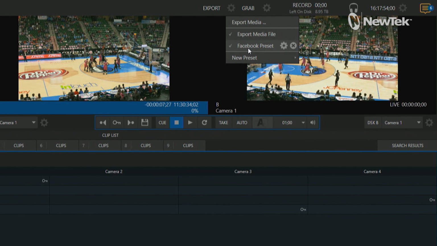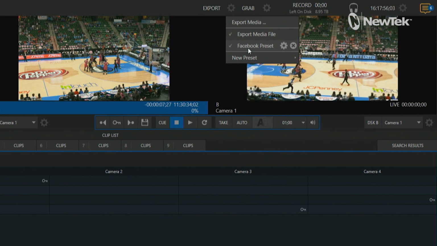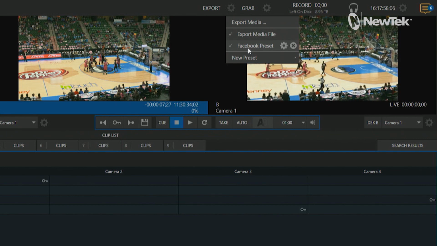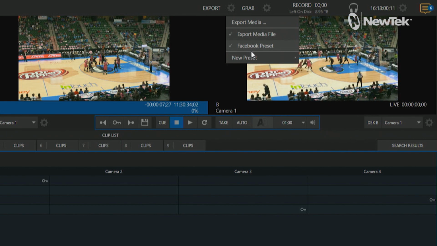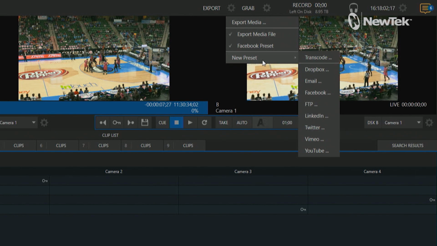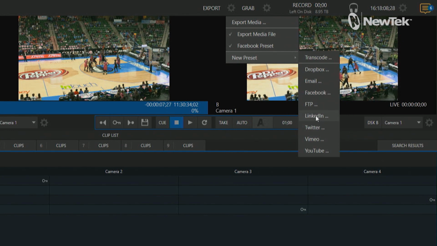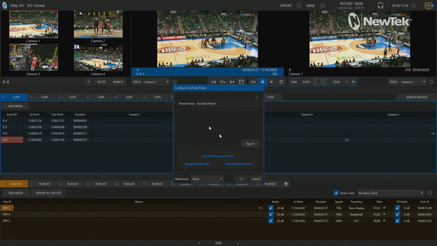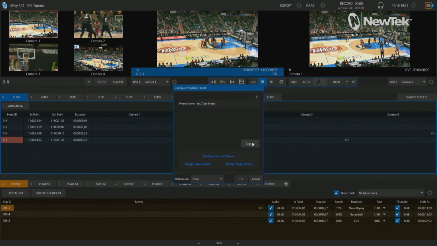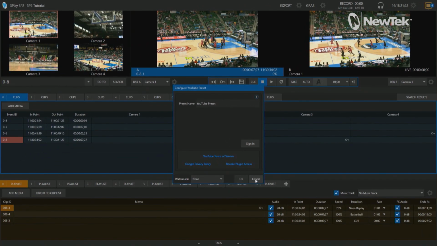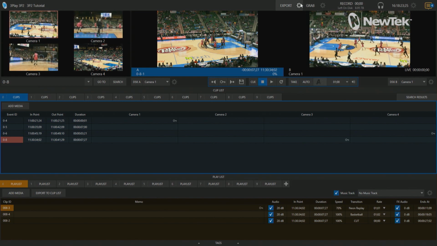And I can add a whole bunch of different presets into this list, which you can then find by creating a new one underneath that. So new preset, you'll see I have a whole bunch of different options here, everything from YouTube, Vimeo, Twitter, LinkedIn, FTP, Facebook, email, Dropbox, blah, blah, blah. Now each of these are going to look a little bit different when you sign into them. So like for example, I'll go to YouTube here. That's going to take you to another screen so you can sign into your account and then decide which page you want to send it to.